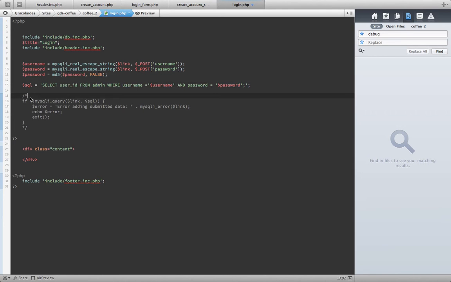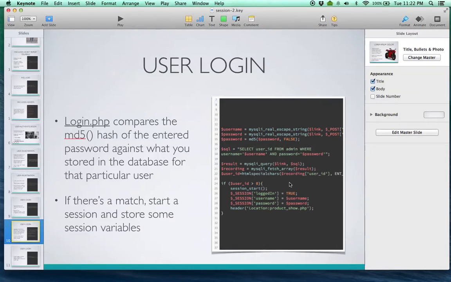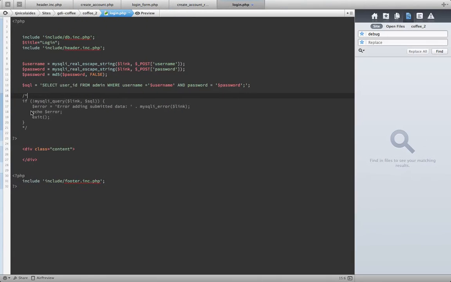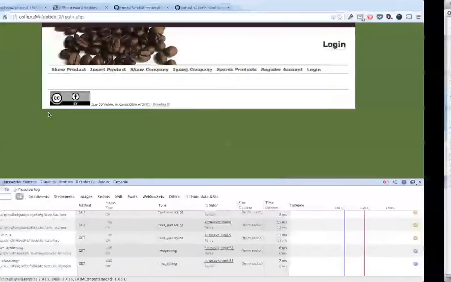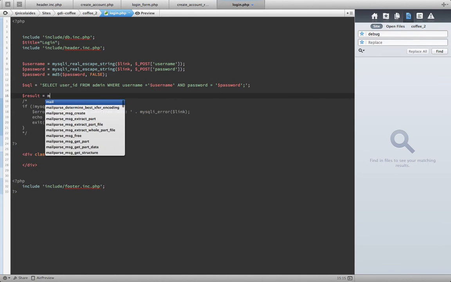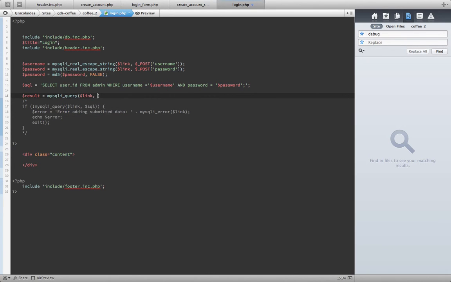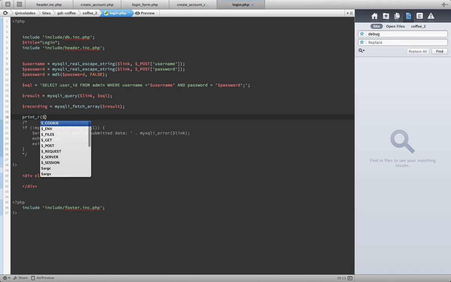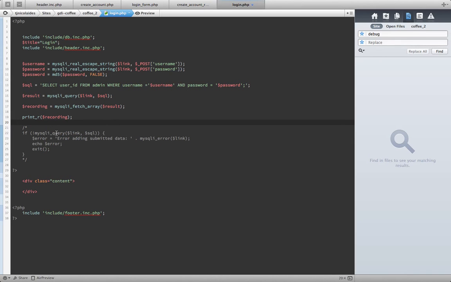Okay. So let's collect everything in recording and just print that out. So we are going to take our result keyword here. And recording is going to be set to MySQLi fetch array of result. Okay, so why don't we print_r recording really quick and see what that gets us. That's all we want to do right now is print_r recording.